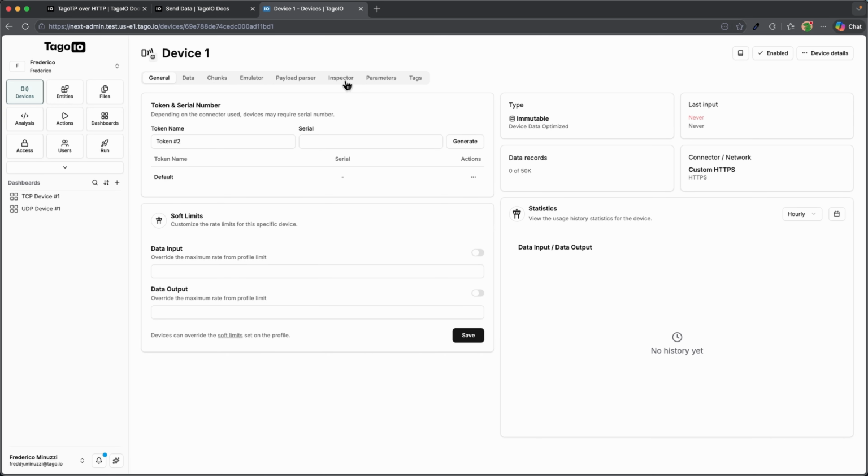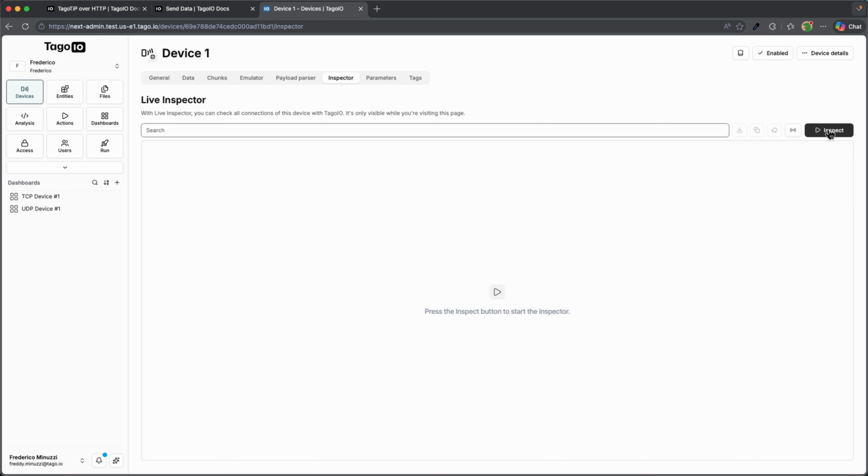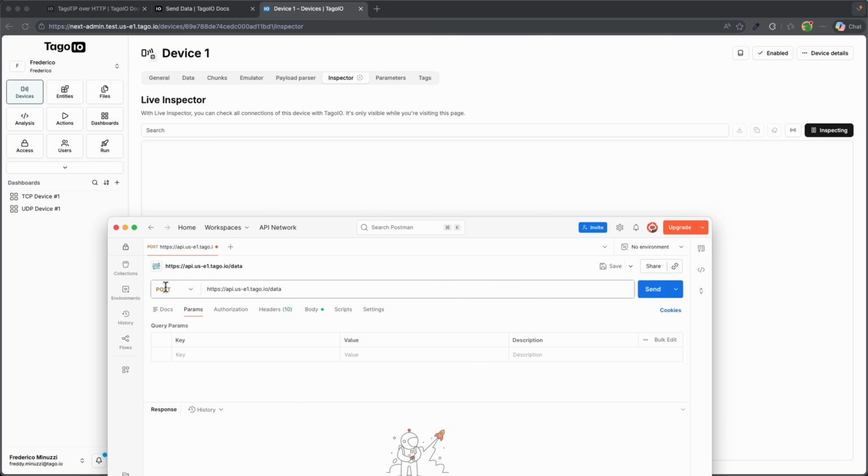On your device page, open the Live Inspector tab and click Inspect. With this now on, you'll see the request arrive and get parsed the moment you hit Send in Postman. Let's open up Postman and create a new request. Set the method to POST and the URL api.us-e1.tago.io/data.